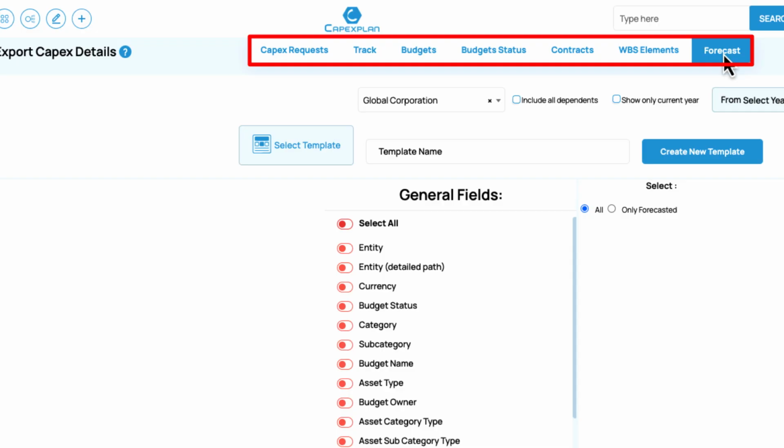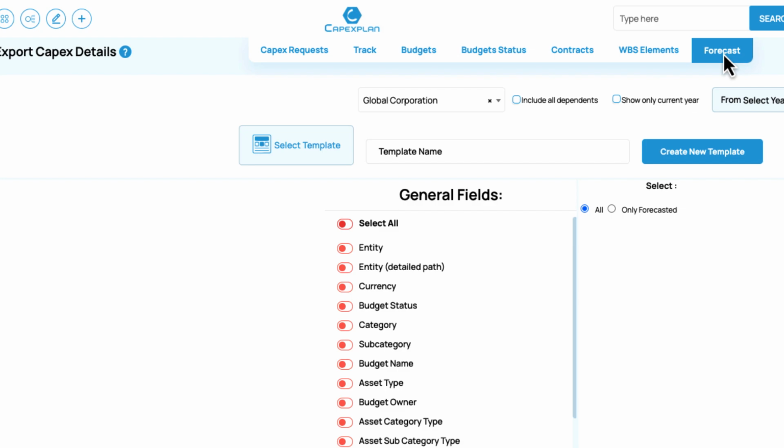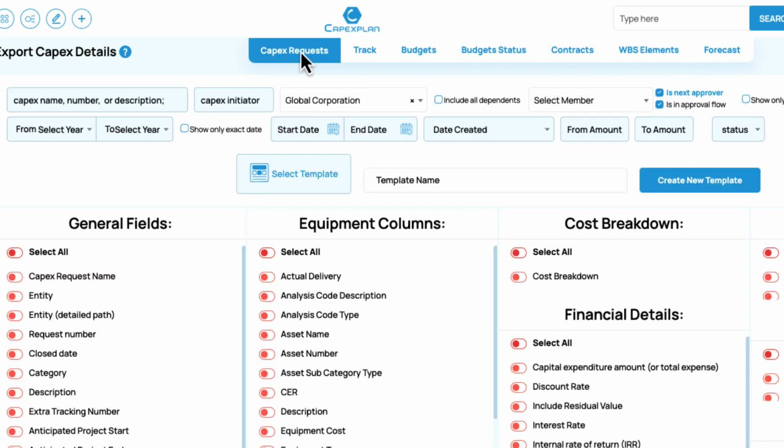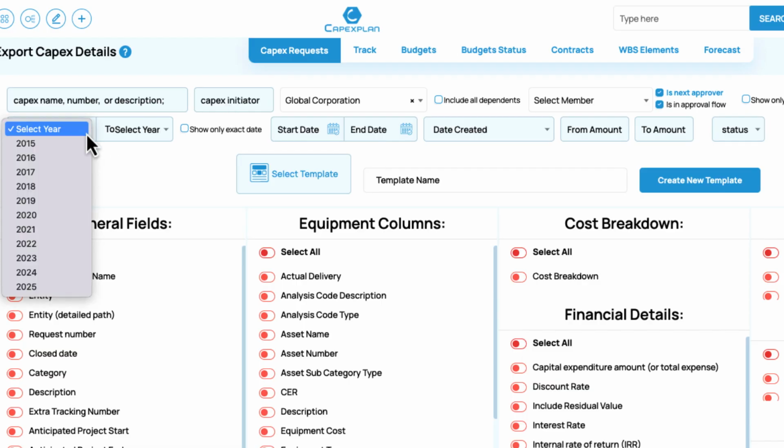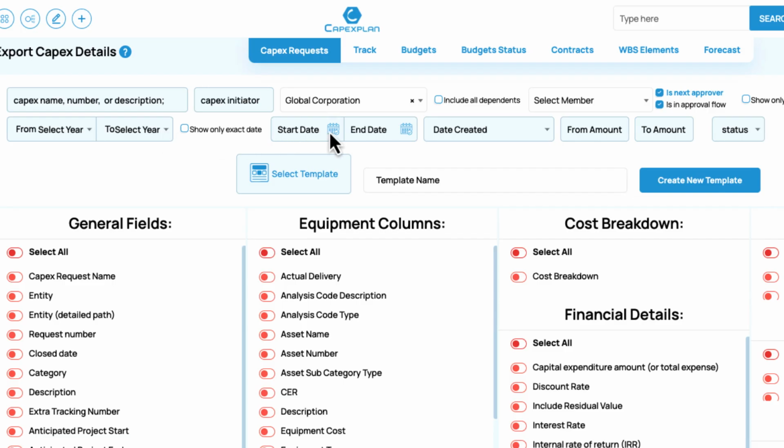The export process is similar for each tab, so we'll cover the common elements. Each tab provides filters to help you export specific data. Here's how the filters work. CapEx Request. Filter by CapEx request name or description. CapEx Initiator. Filter by the person who initiated the CapEx request. For example, you can type a name to find their requests. Date. Filter by year or a specific date range.